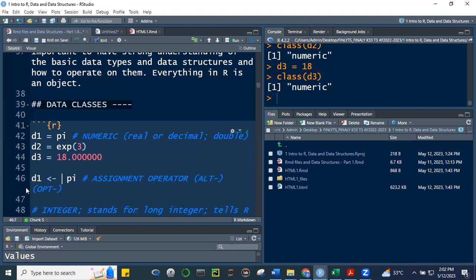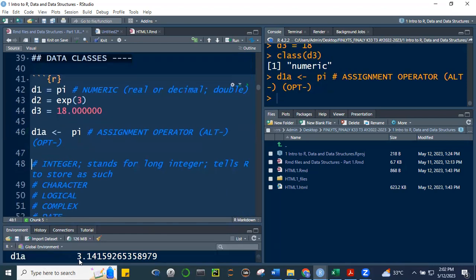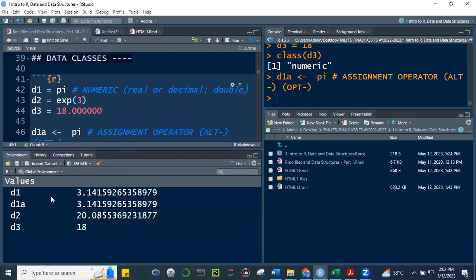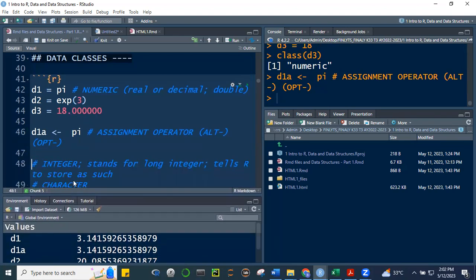Okay, so mas maganda to class, no? Yung assignment operator na to. So from now on, hindi tayo gagamit ng equal to sa assignment operator. Ang gagamitin natin yung less than at saka minus, no? So if I run this, tawagin ko siyang D1A para ma-preserve natin yung D1 to see if ma-generate nga to. Control Enter. Alright, nagkaroon ng D1A dito. Ibig sabihin na-create itong object na to. Alright, may D1 tayo, may D1A din tayo. Okay, so pi.